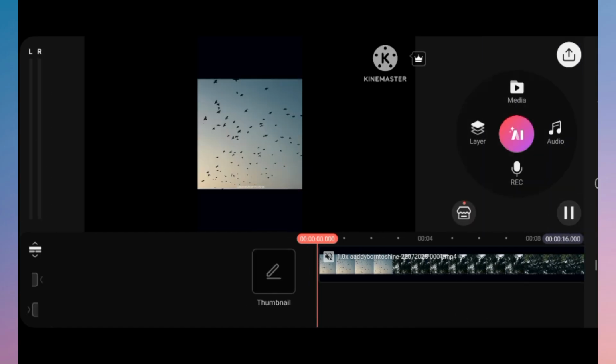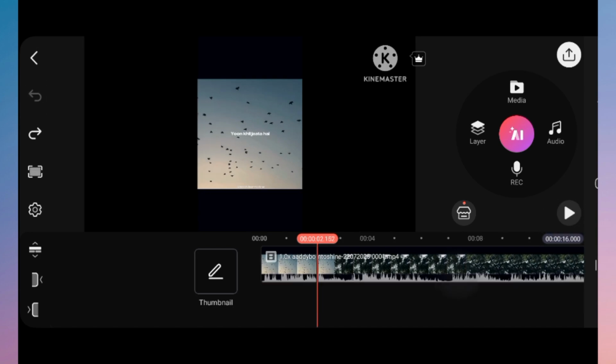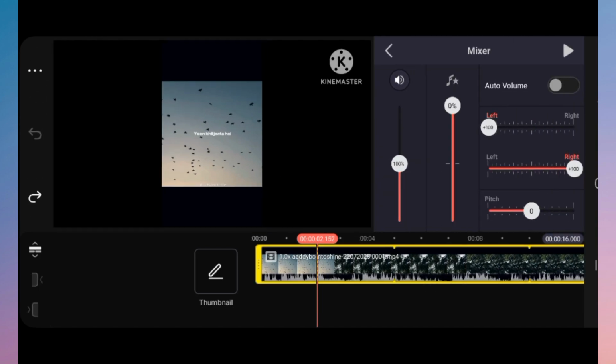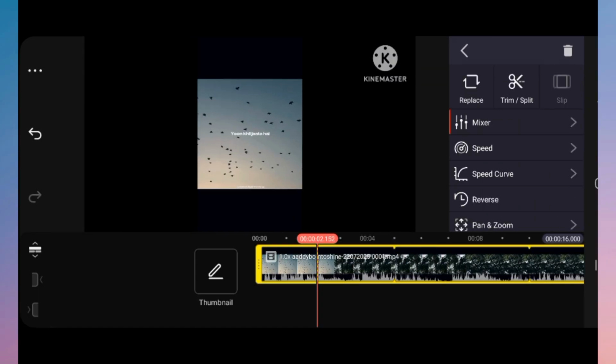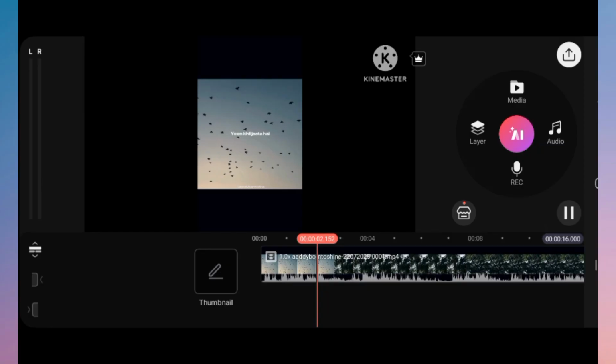You can also mute the video sound by selecting the video in the timeline. Then from the menu, choose Mixer and drag the volume slider all the way down to 0 to mute or remove the audio from the selected video clips.